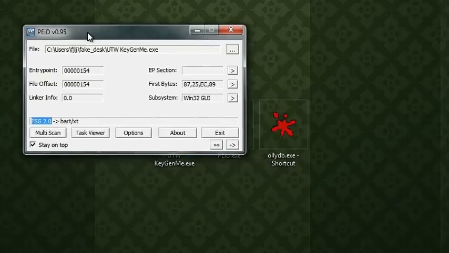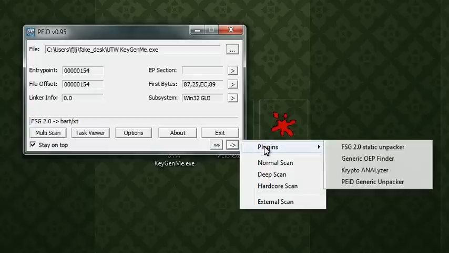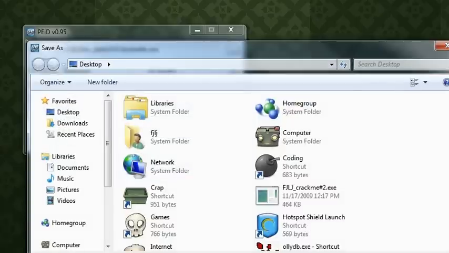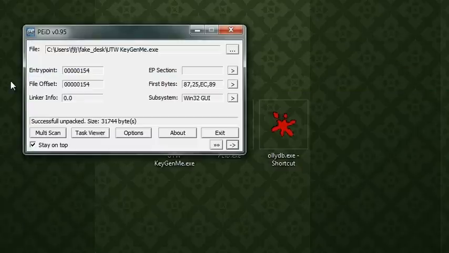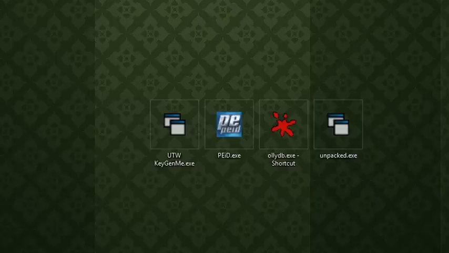One way to unpack it would be to get the packer itself, because if it packs, most likely it will also unpack. Another way is you could get a PEiD plugin, plugins, static unpacker, and we can just save, and here we have the unpacked version. So we run that, everything works fine, cool.